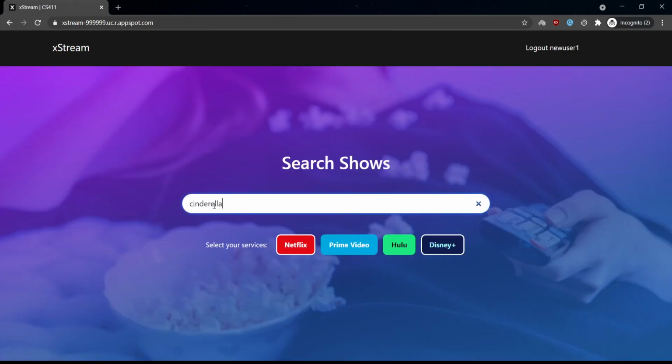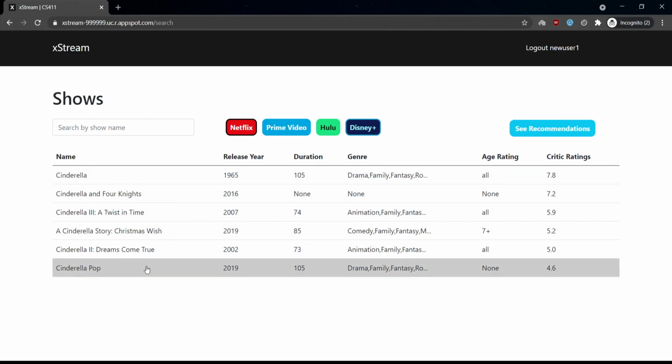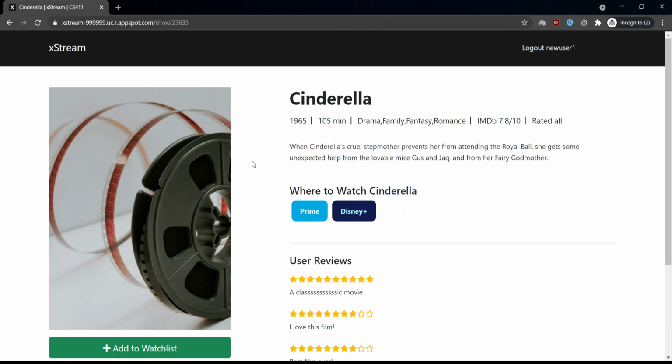I'm going to go with the classic Cinderella, but it can be any show. This takes us to the search page, which allows us to select any show that has that sort of keyword in it, filtered by our streaming services. Clicking on Cinderella will take us to Cinderella's show page.